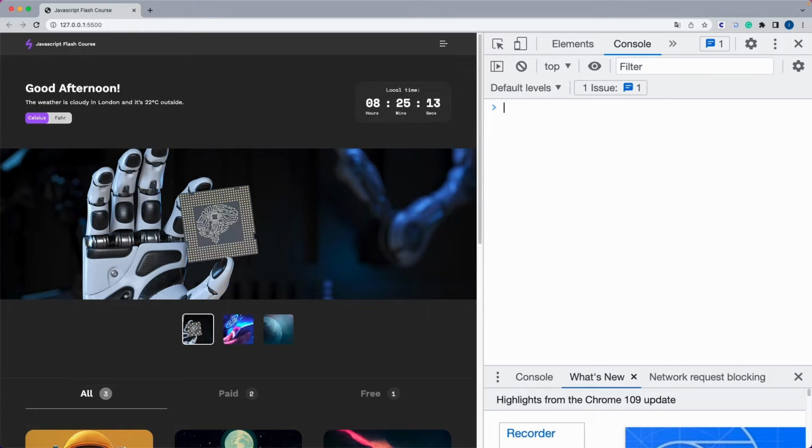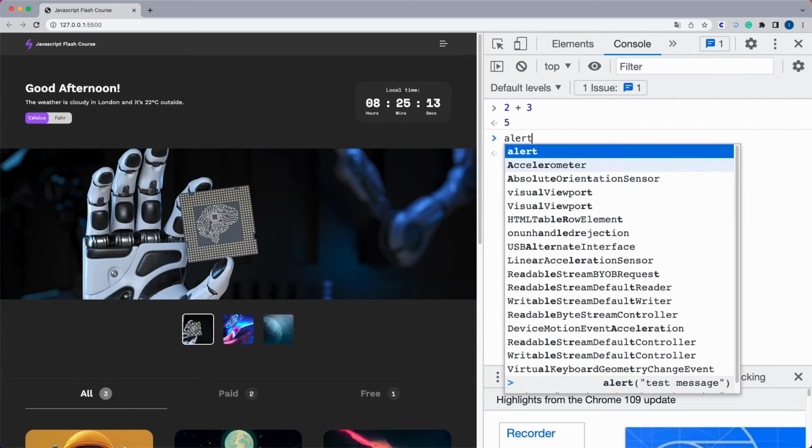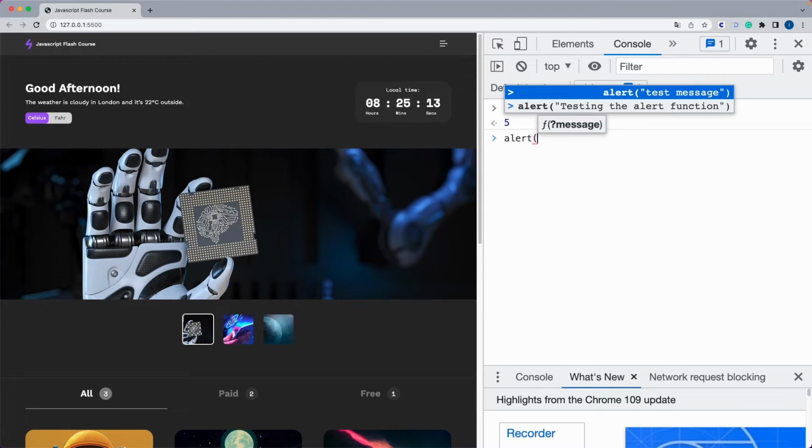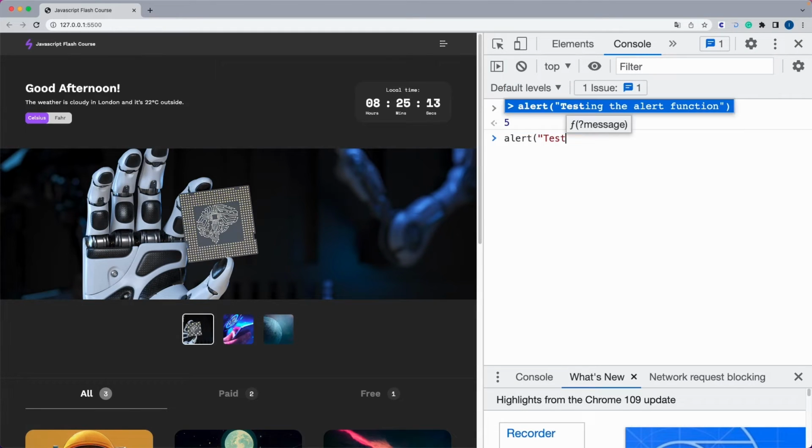For example, if we type a math operation, which is something that JavaScript does, we're going to see the results below. So we can type 2 plus 3, and the JavaScript engine is going to do the calculation for us. We can also type JavaScript functions. For example, we can write alert, which is the name of a JavaScript function. Then we open parentheses, and inside quotation marks, we can write a message. So we can type, for example, test, close quotation marks, close parentheses.